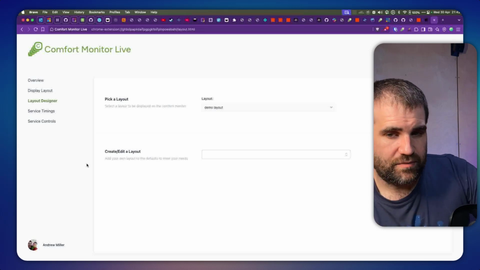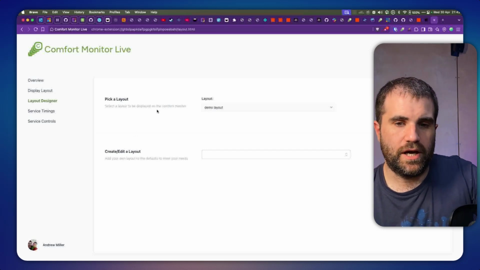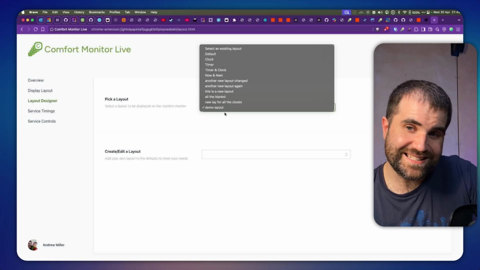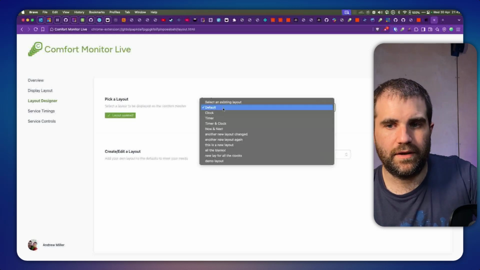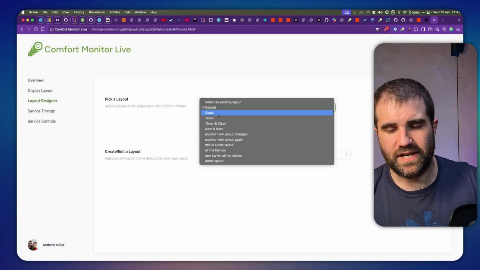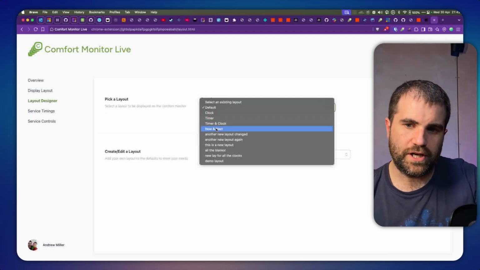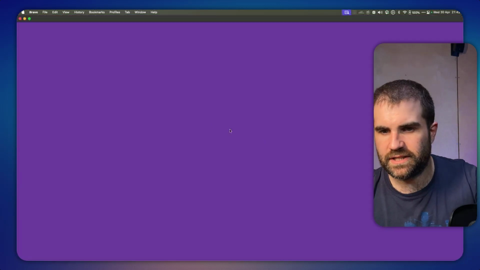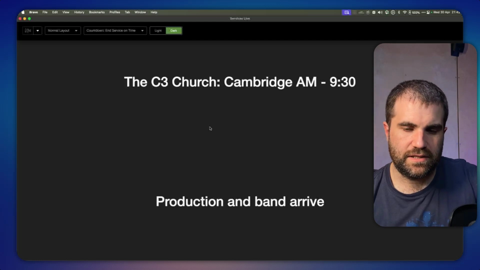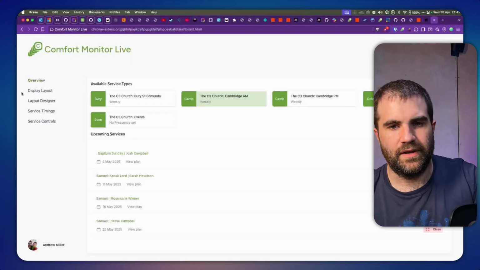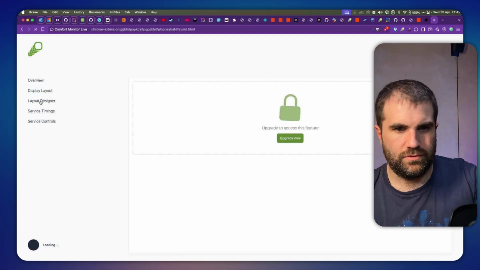Here is a little sneak preview of what I'm working on right now. I'm working on the layout designer. Here we can select a layout. You've got the default one, which is currently shipped, and then I've added some new default options: clock, timer and clock, and now and next. If we click now and next and then launch it, you'll see that you've got now and next, no timers, no clocks. Let me go back to the layout designer.